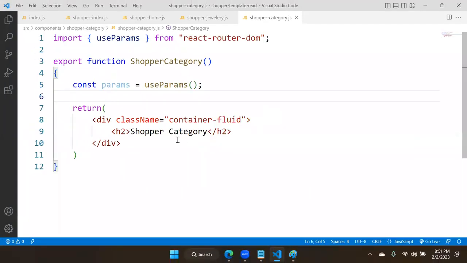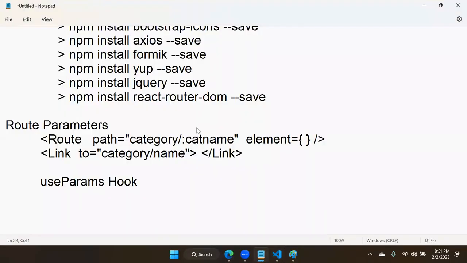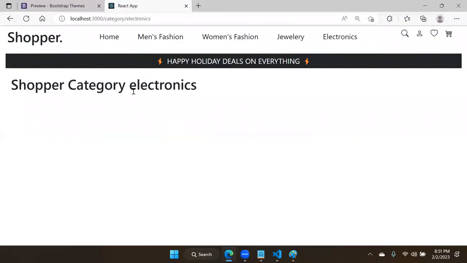So what I am doing here, suppose I am just keeping a binding expression. I am giving params dot, what is it? Cat name. I am using the category name. That is the parameter name. That means here we are accessing the parameter name. It will get that and show.